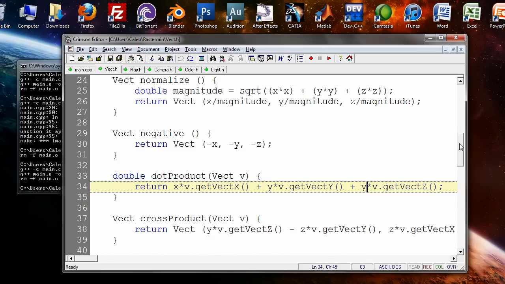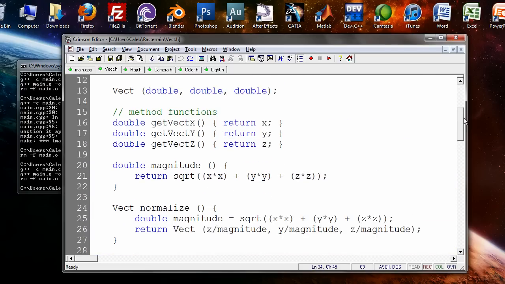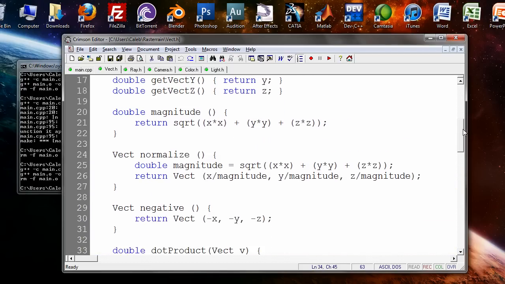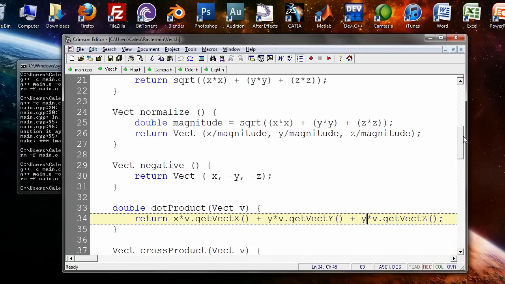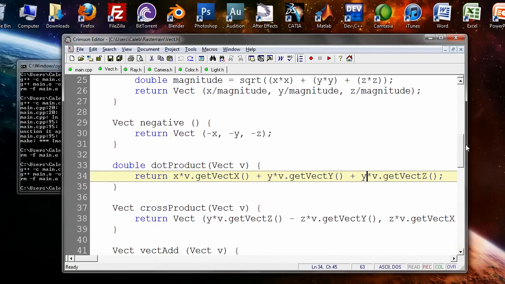So once we had our vector class, we needed to define some method functions to perform some standard linear algebra, like normalizing vectors, dot products, cross products, adding and multiplying vectors by scalars. But I noticed a typo in my dot product. The dot product of two vectors is the x component of the first vector times the x component of the second vector, plus the y component of the first vector times the y component of the second vector, plus the z component of the first vector times the z component of the second vector. So that y needed to be a z.